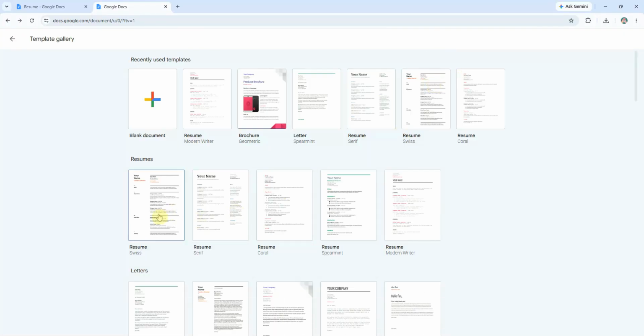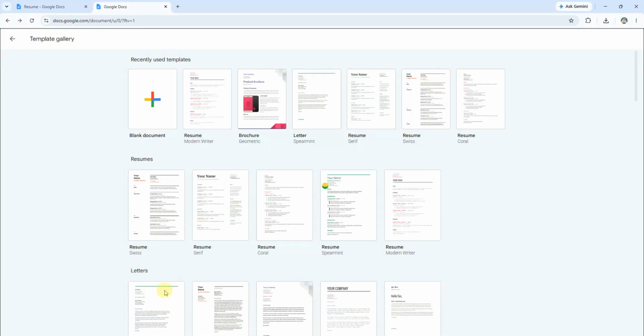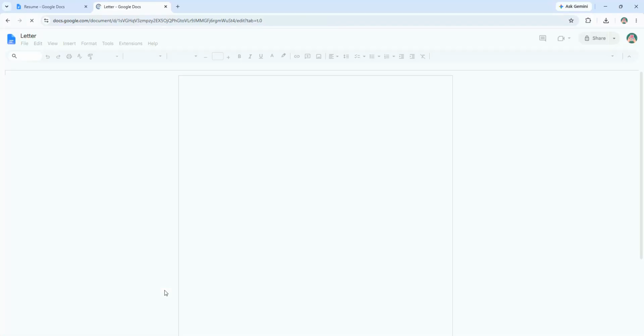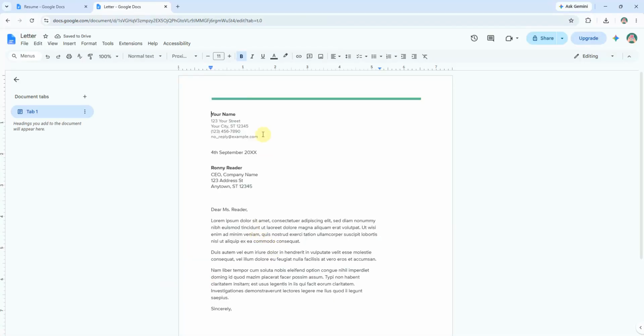After opening a document, you'll notice a familiar interface similar to other word processors. At the top, there are options to format text, insert images, and even add tables. You can start typing right away, and your work will be automatically saved to your Google Drive.